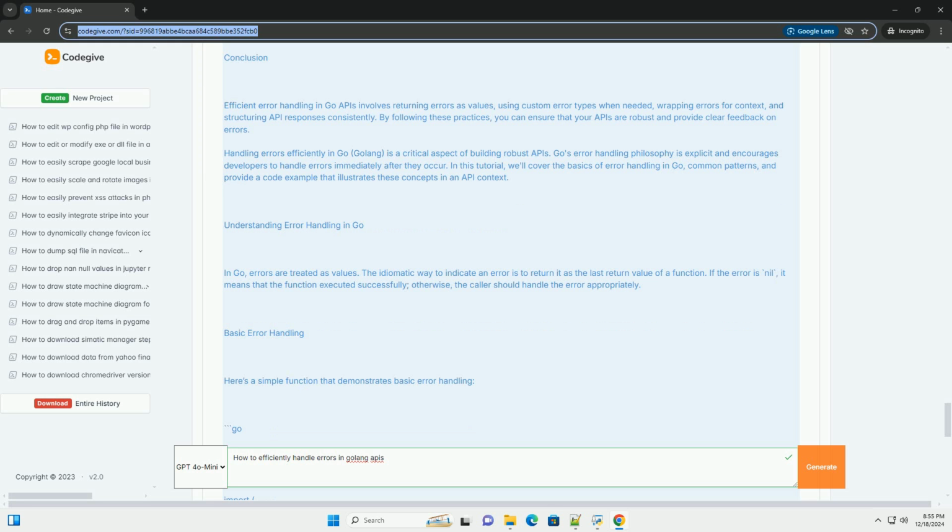w.Header().Set("Content-Type", "application/json"), json.NewEncoder(w).Encode(book). // addBook adds a new book.